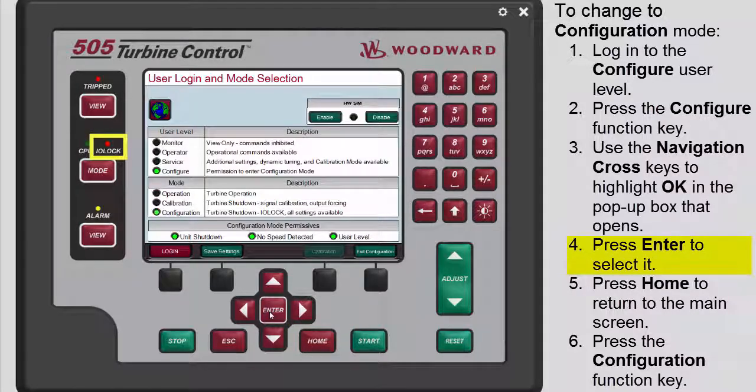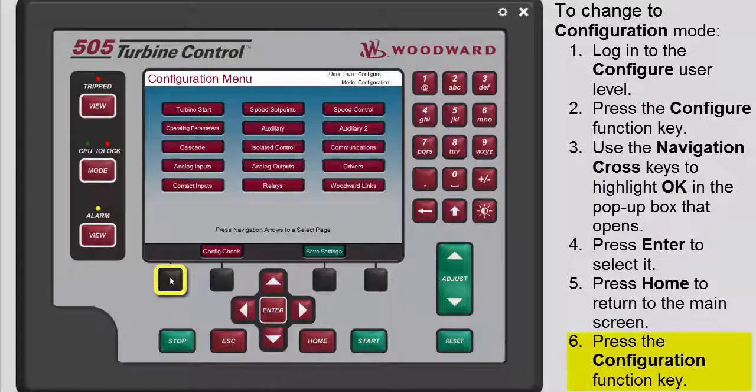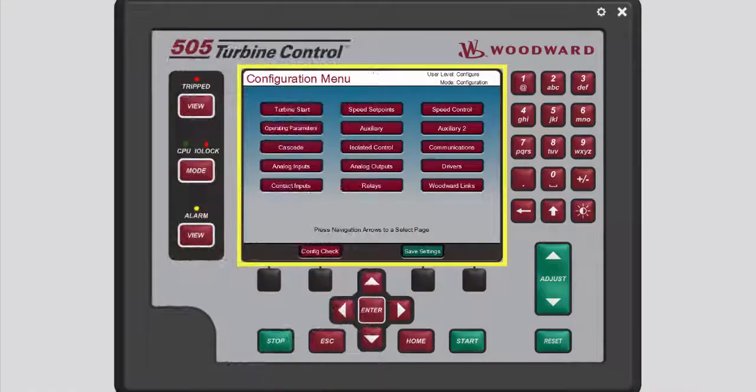The unit enters Input-Output Lock, which disables all output channels. You will know the controller is in configuration mode when the I/O lock LED illuminates red, and the configuration LED in the mode section of the user login and mode selection screen illuminates green. Press Home to return to the main screen. Then press the black function key below the configuration button in the bottom left of the screen. It's from this configuration menu screen that you can configure the 505 to your unique site.